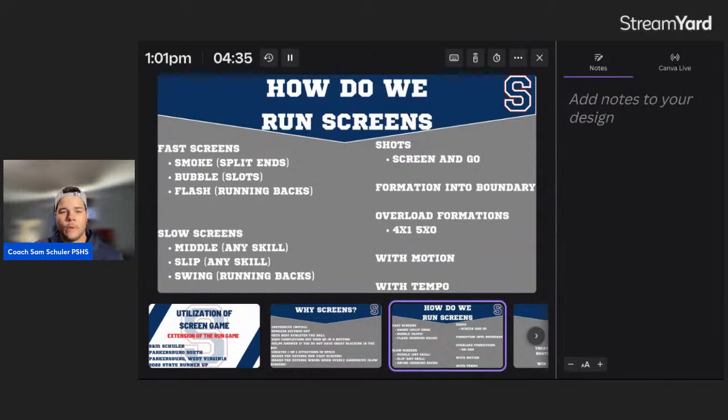And then how we run them, we have it split up. We're pretty even with it. We got 3 fast screens with our smokes to our outside receivers, bubble to our slots, and then our flash screens. We'll send our running backs in motion, get them out in space, and then our slow screens. We have our middle screen, which we can run to any skill player, whether it's a slot, a wide out, running back. If we bring a H back in the game, we can run it to them. We got slip. We'll run slips to our outside receivers.